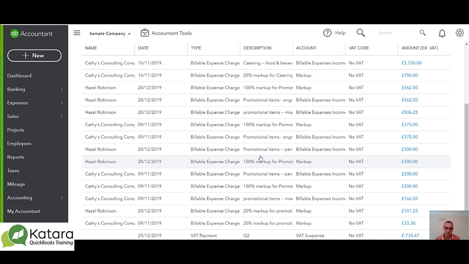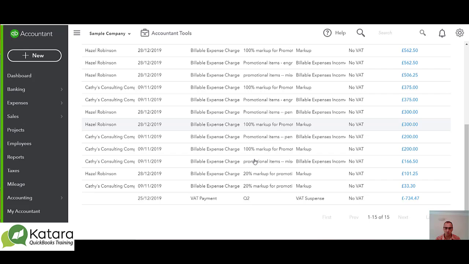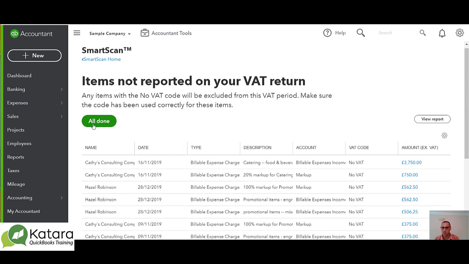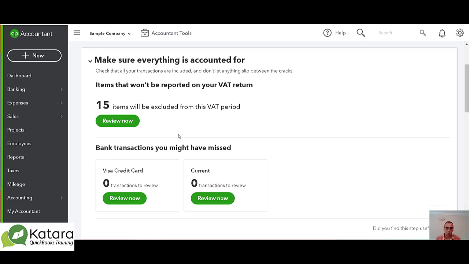So you're looking for things that potentially could have been put in as no VAT that might have been exempt in the VAT return. So you see something in the description here that would tend you towards it being an expense code. Then you'd want to investigate it and say, should I have made it an exempt code rather than no VAT? So that's a useful check to make sure your box 7 of your return is making sense. Click all done on that, I'm happy with that.